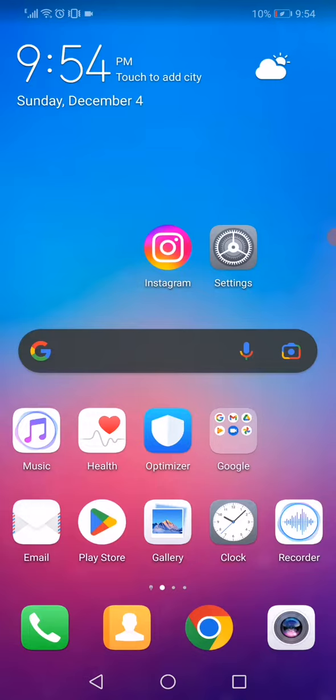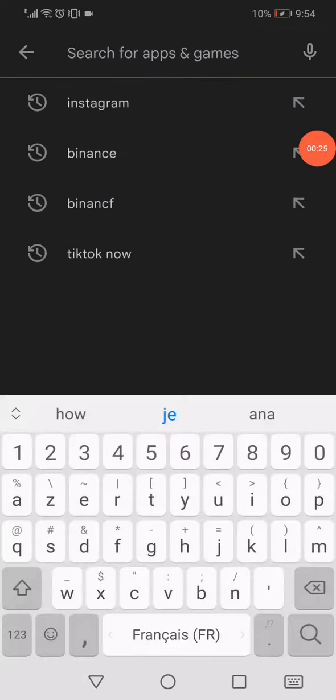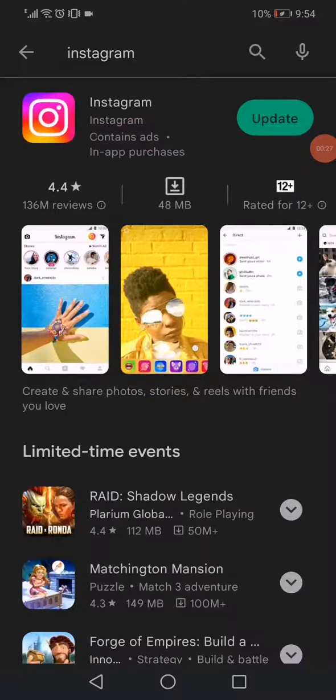First thing you have to do is you need to go to the Play Store and then go to the search bar right here and search for Instagram. And then make sure that you have the last version of Instagram. If you don't have it, then you have to click here on update.